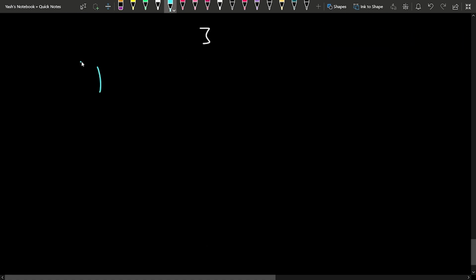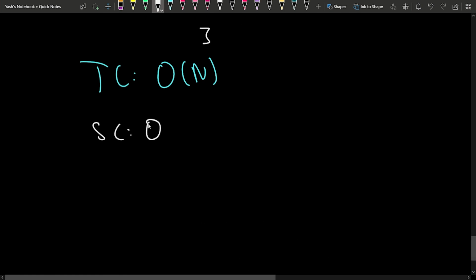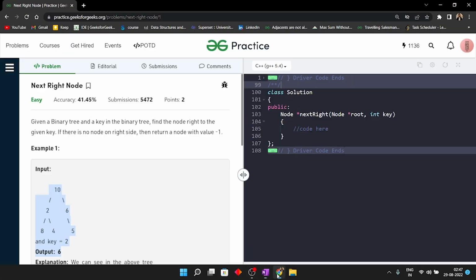Now talking about the time complexity of the approach. So time complexity will be nothing but order of n, because in the worst case, I'll be iterating through all the nodes, and the space complexity will be order of n in the worst case, right? So let's try and code this approach quickly.